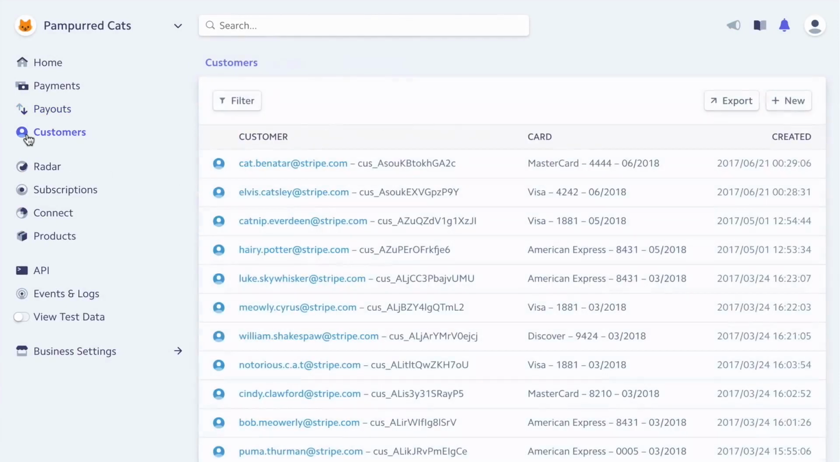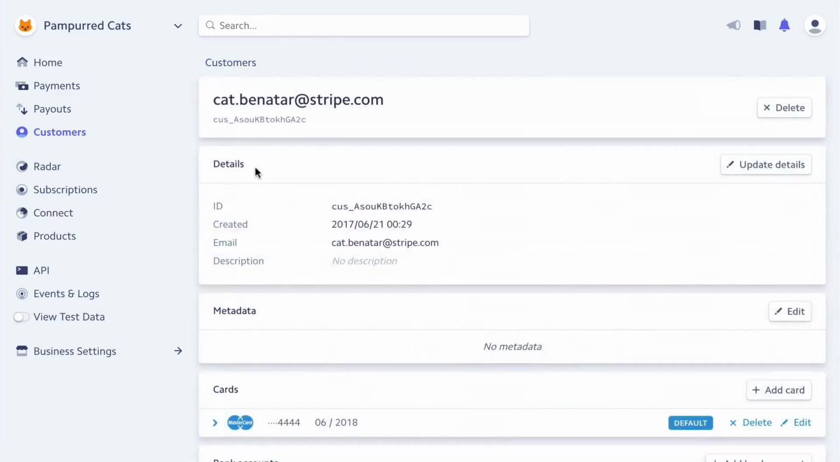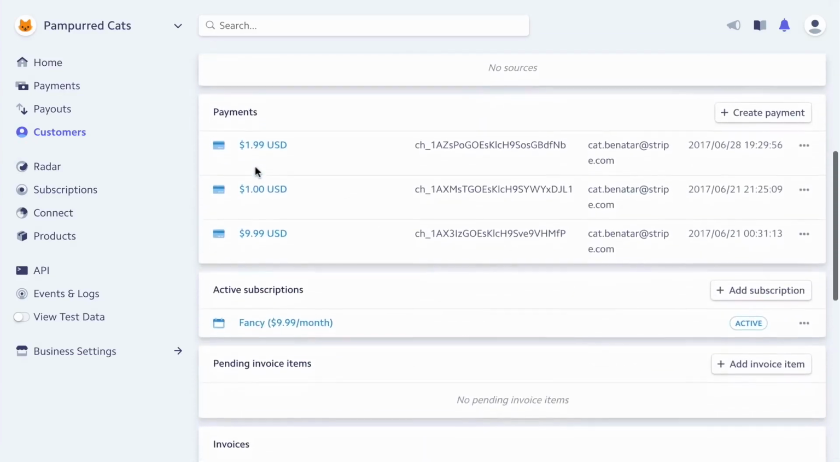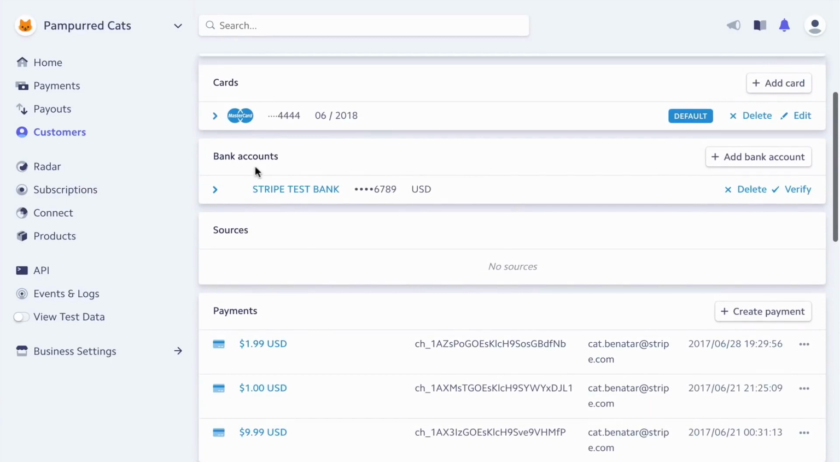Lastly, the Customers tab. Here you'll be able to see a view of your customers and their history with you, including all their past payments and payment methods they've saved with your business, such as multiple credit cards or a bank account for ACH payments.